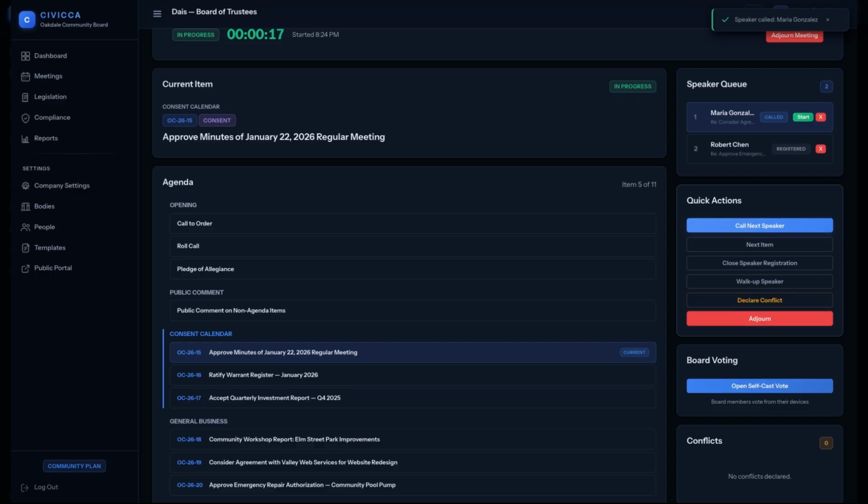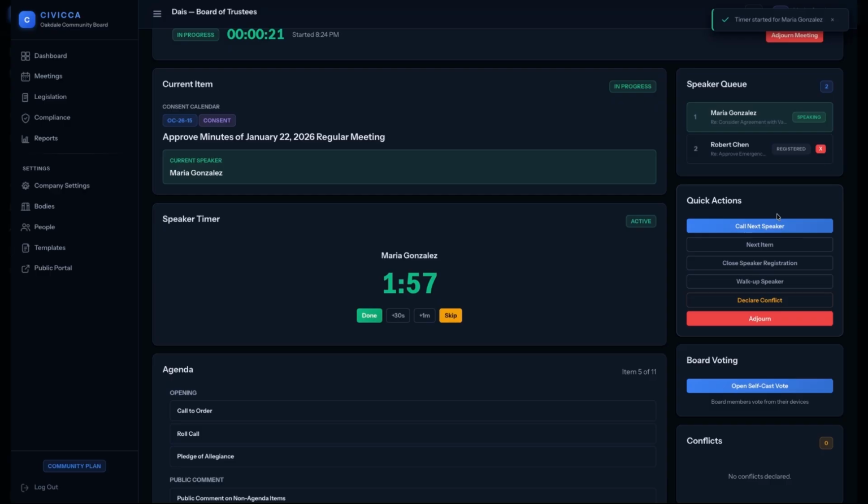We have a registered speaker in the queue. Call them up with one click. The speaker timer starts automatically and tracks their time so everyone gets a fair turn. When they're finished, mark them done, and move on.